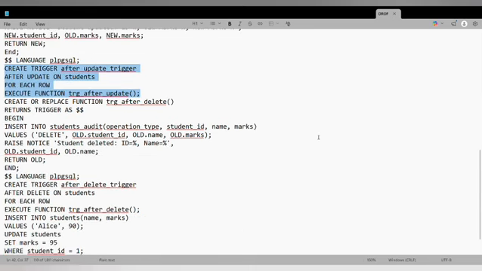Step 7, update trigger. Create trigger after_update_trigger after update on student for each row execute function trigger_after_update. It executes automatically after an update operation.